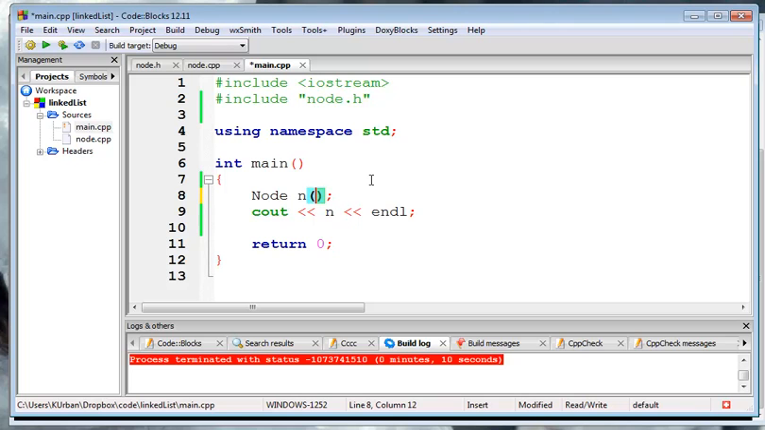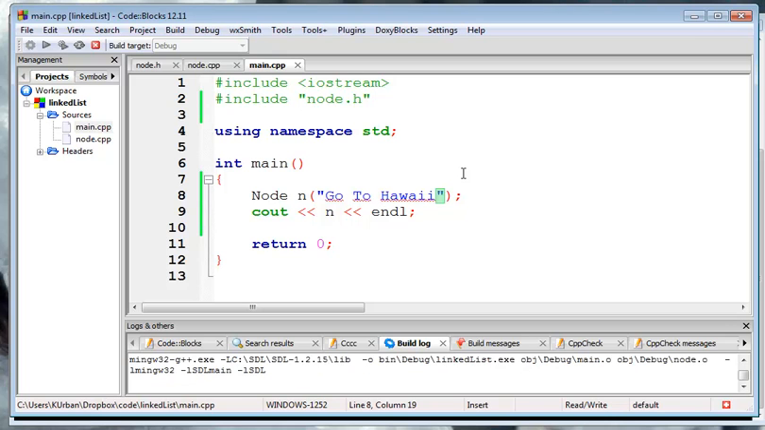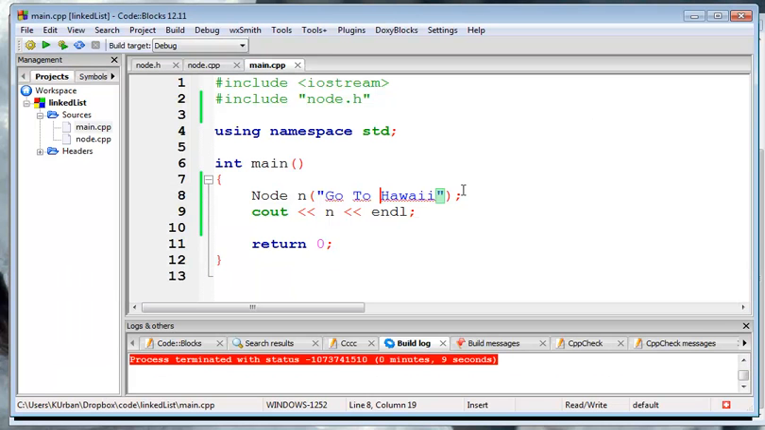Let me use one of my other constructors, and I'll put in go to Hawaii. And then when I print it out, it says the node, the same address, contains go to Hawaii, and then the next node is 0. So now I can start building this as a list.